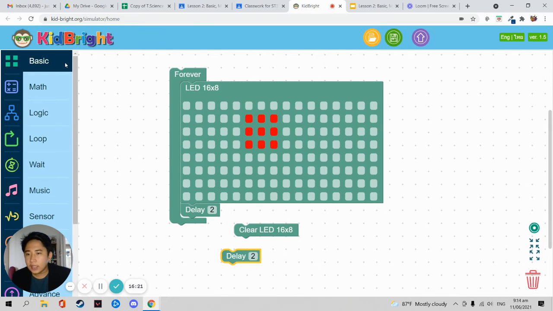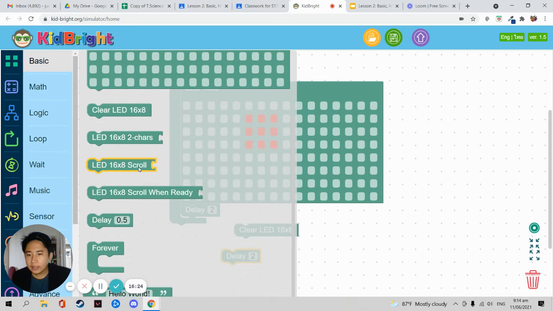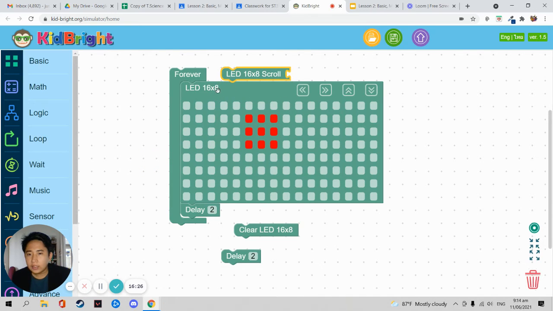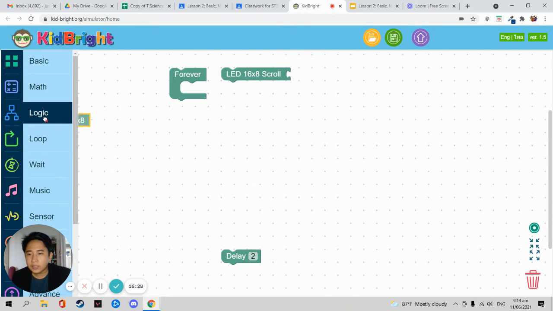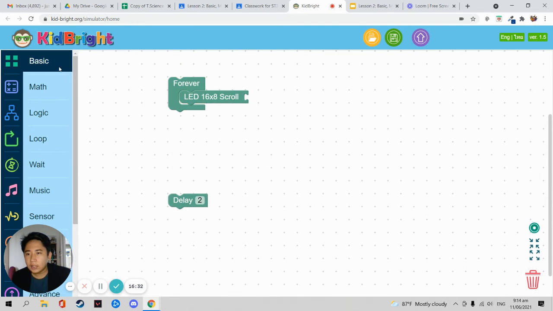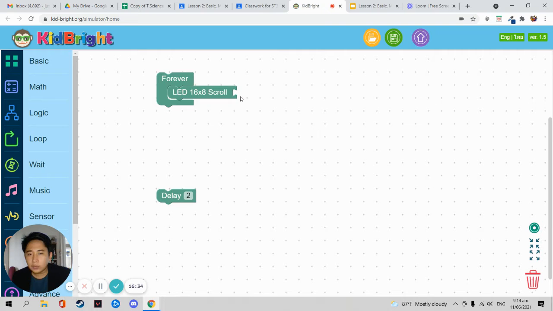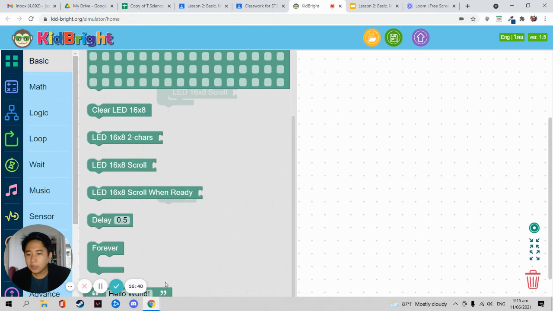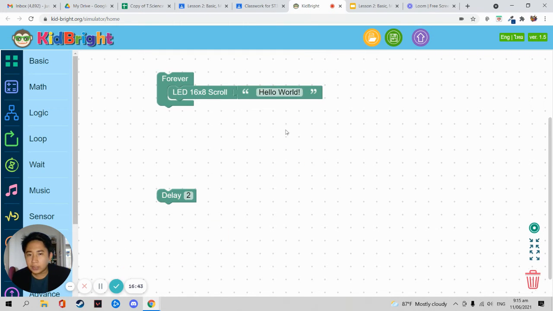Next here is the LED scroll. Let's remove this now. So let's put here LED scroll, and of course you want to put next to it the text that you want to display. We're going to use the hello world here. So let's put hello world and then delay for 2 seconds.